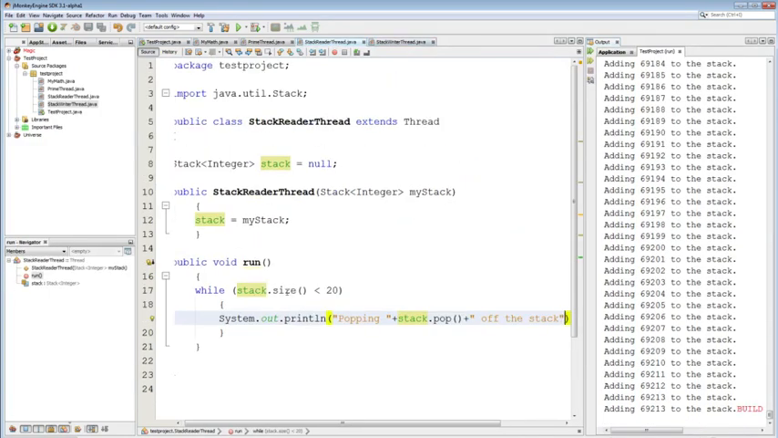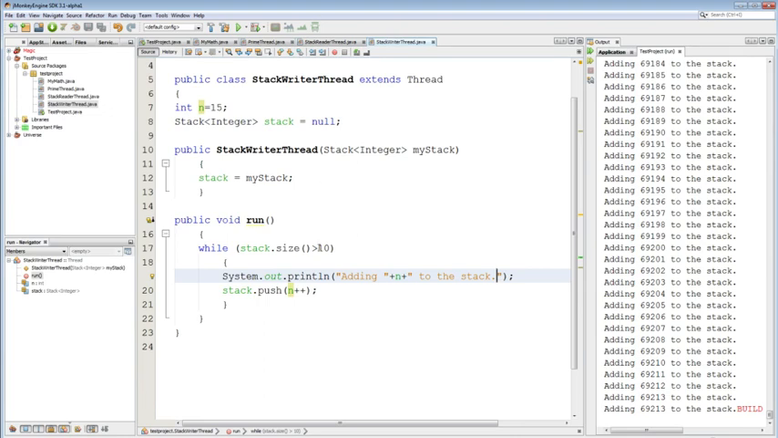While the stack size is less than 20, we want to read when it's less than 20. We want to write when it's greater than 10. Oh, I did it. Let me think. Creating a deadlock is hard when you're trying to do it on purpose. When you're doing it accidentally, it's actually a lot easier for some people. I will not name names.